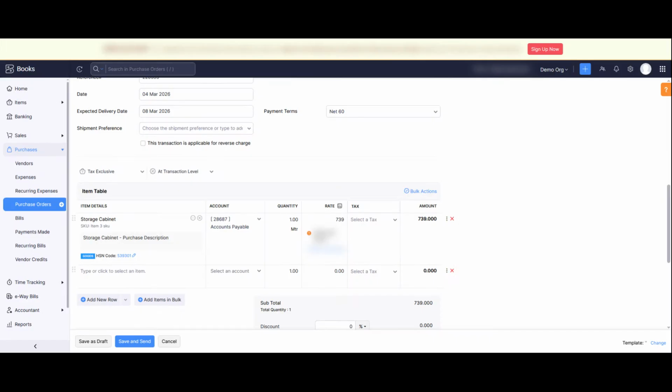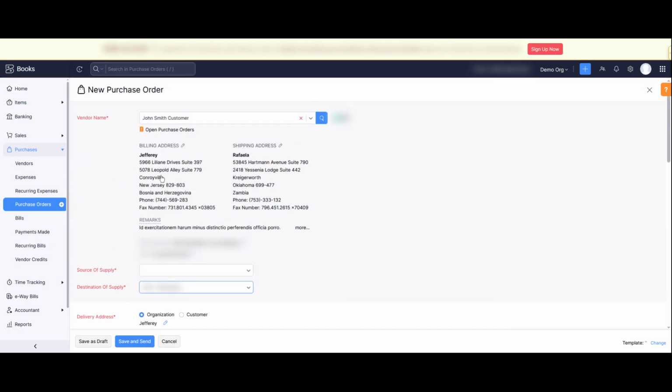To create a new purchase order, go to the top right corner of the screen and click the button labeled New or Plus New. This will open the purchase order creation form, where we'll enter all the order details. Now let's go through the fields you need to fill out to create the purchase order. The first field is vendor name. Here you'll select the vendor you're ordering from.